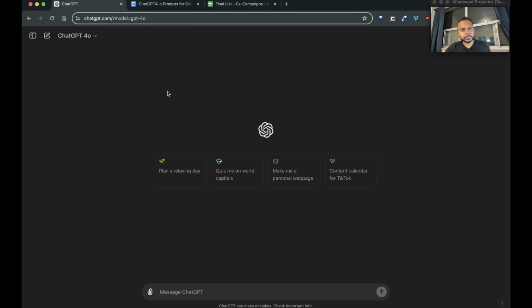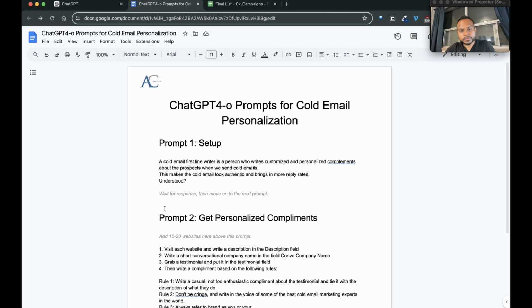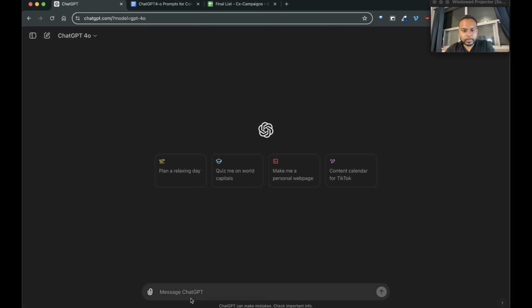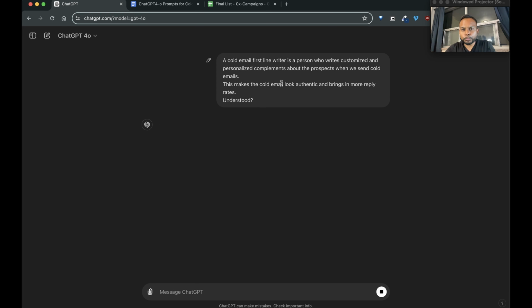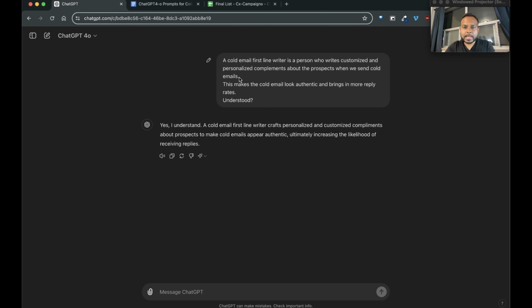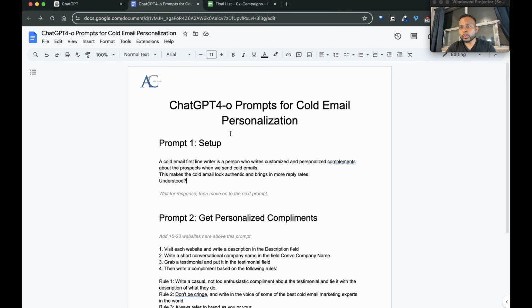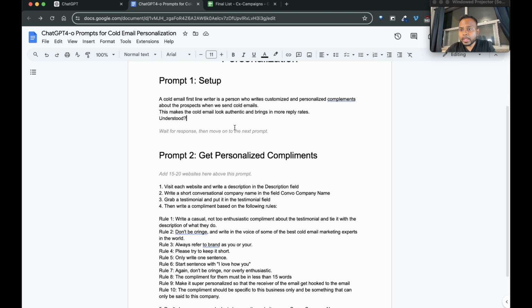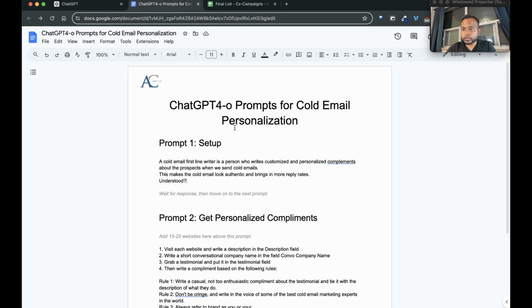All right, so let's start using ChatGPT. I'm going to start with a brand new chat. The first thing to do is to grab this very first prompt, copy it, and put it in here. So basically what this prompt is doing is just telling ChatGPT that, hey, you're a cold email first line writer, and this is how I want you to think about this. And by the way, if you don't have access to this prompt document, you can find it at the link in the description box below.